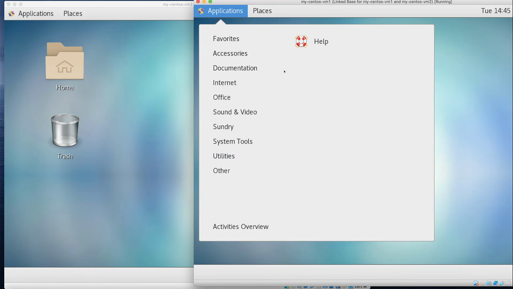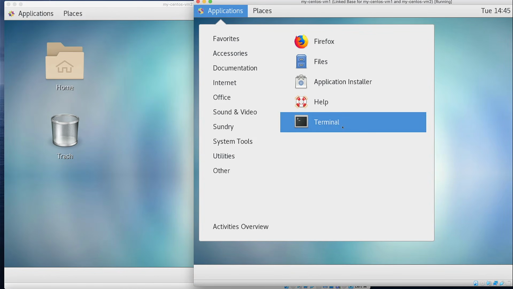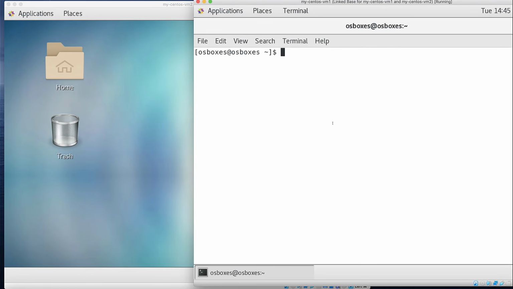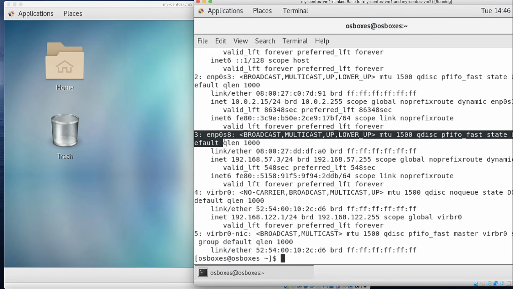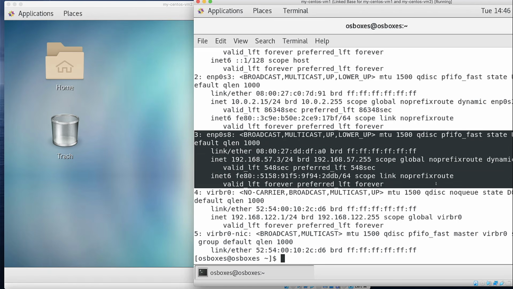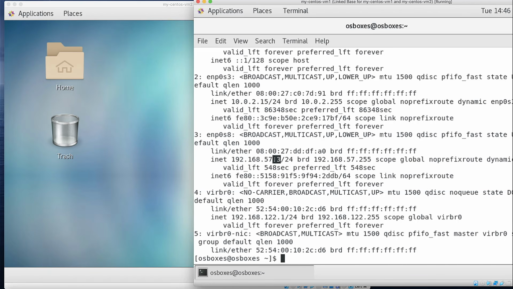Now, once logged in, open up the terminal and inspect the IP addresses. Here you can see the new interface that was created to connect to the new host-only network. It's named ENP0S8. The IP address that got assigned automatically is 192.168.57.3.